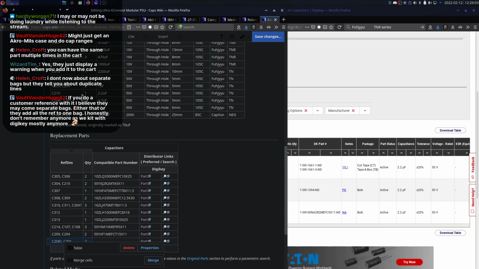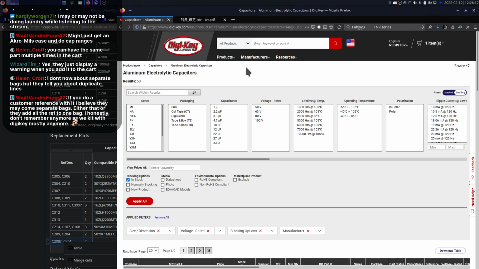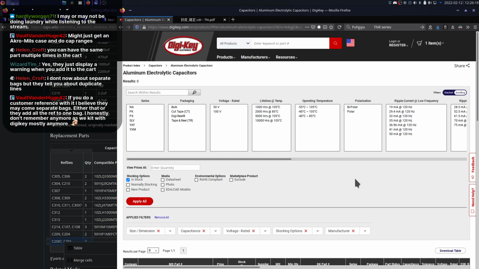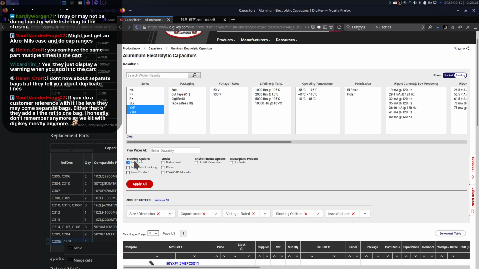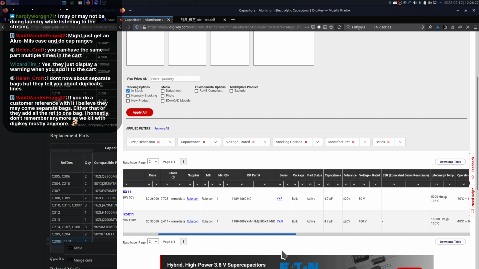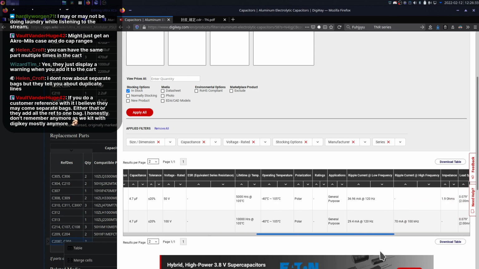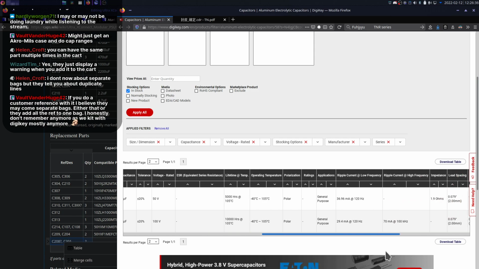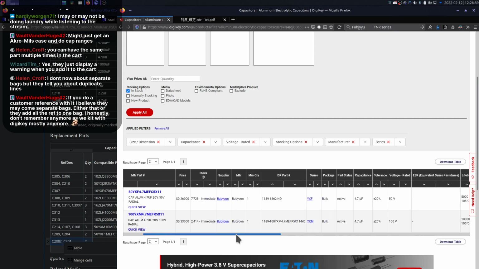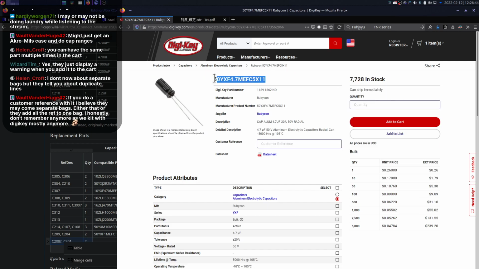So 4.7, 50, and 5. Okay, so let's just change capacitance to 4.7. Apply. Go for the better series. What do we... Oh, water fell over. What do we got? We got 5,000 and 10,000. And the 10,000 does not seem to be higher rated current. And let's go with that one, whatever. Trying to make some progress here.